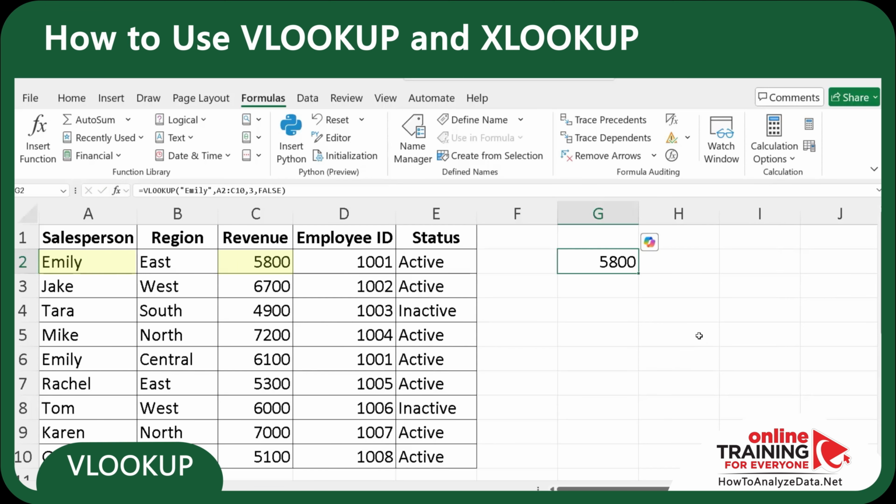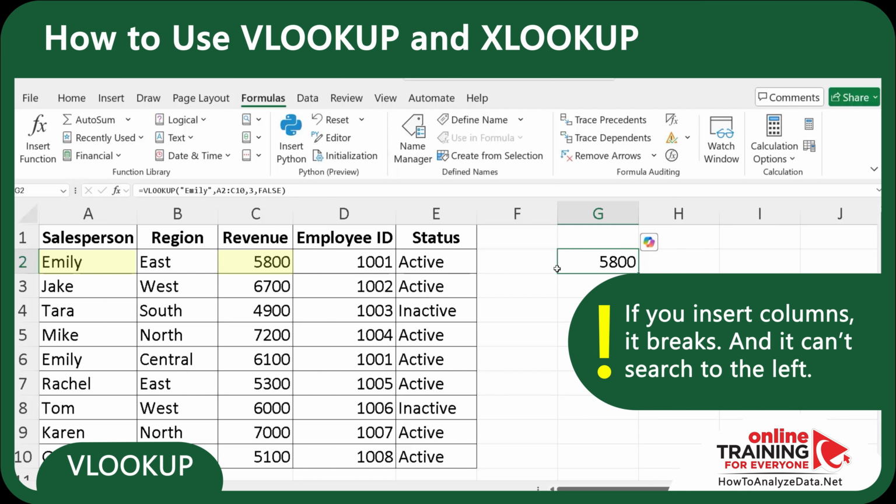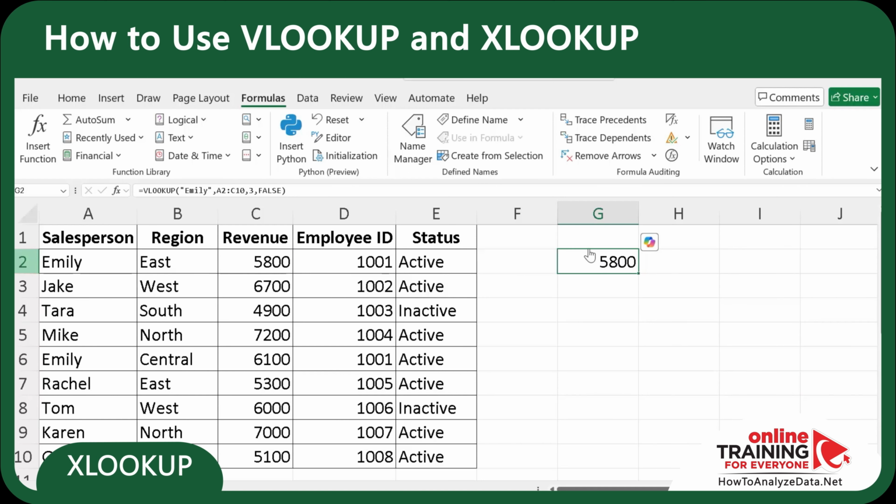As you can see, VLOOKUP retrieved the correct value from the cell C2. What's the challenge with VLOOKUP? If you insert any columns between A and C, the formula will break, and it cannot search to the left. This is why most people now prefer XLOOKUP. Let's try this cleaner formula.